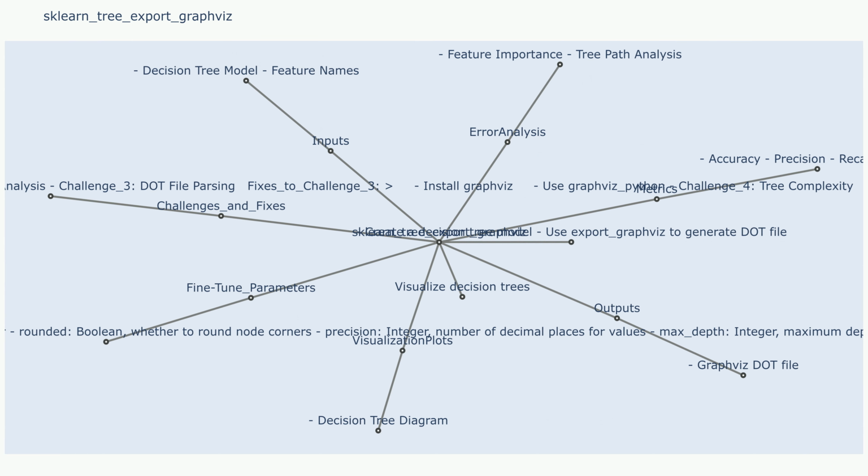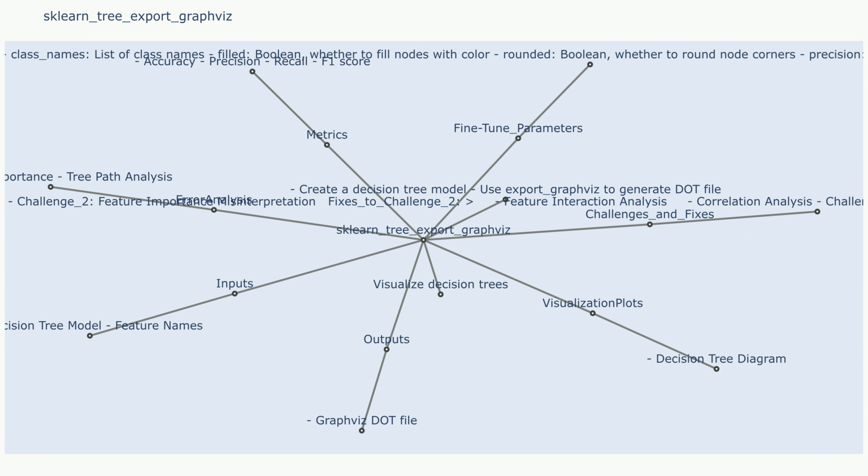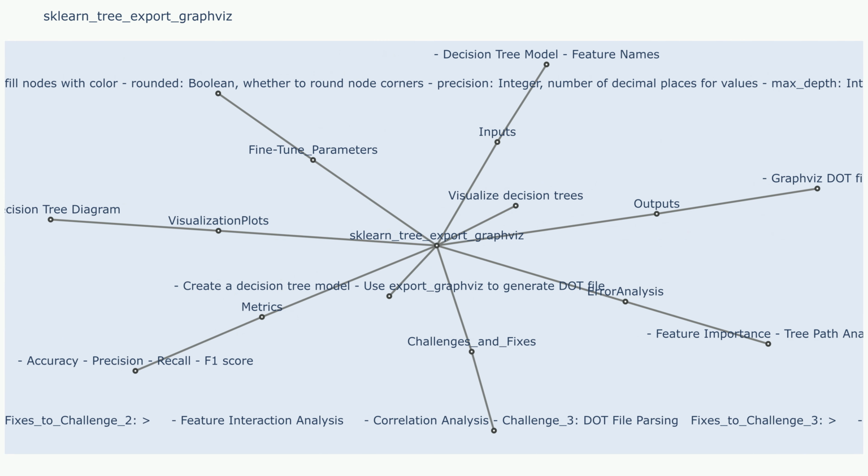Challenges and fixes. Challenge 1: overfitting. If the decision tree is too complex, it might overfit the training data, resulting in poor performance on unseen data. Sample use case: a decision tree with many nodes and deep levels, trained on a small dataset, might memorize the training data too well and fail to generalize to new data.